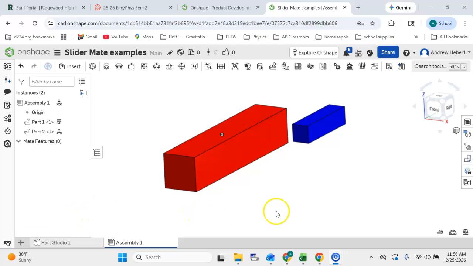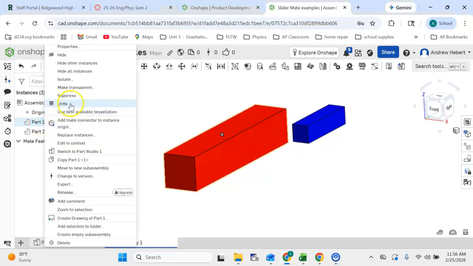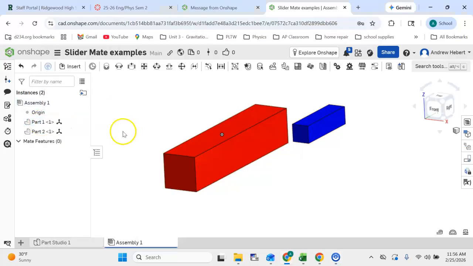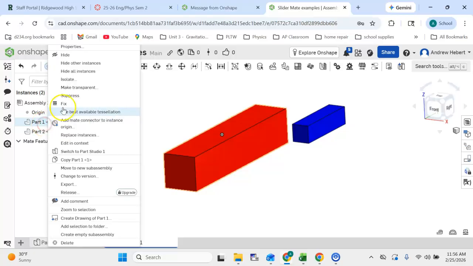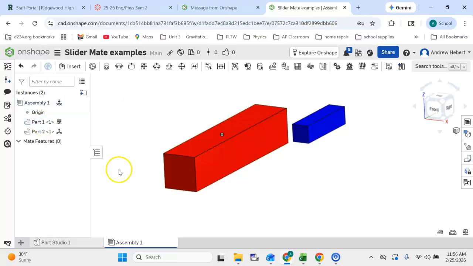All right, so this is a demo of the slider mate. I just want to point out that I have fixed part one, that's this red block. I right-clicked and selected fix. Now it says unfix. So now if I right-click, you can see fix, and that locks it into place. So I can move the blue block, but I cannot move the red block.